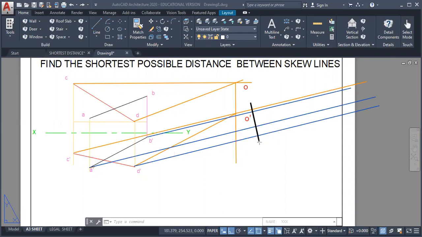So I choose to draw my x1, y1 here. Here is x1, y1. We have x1, y1.